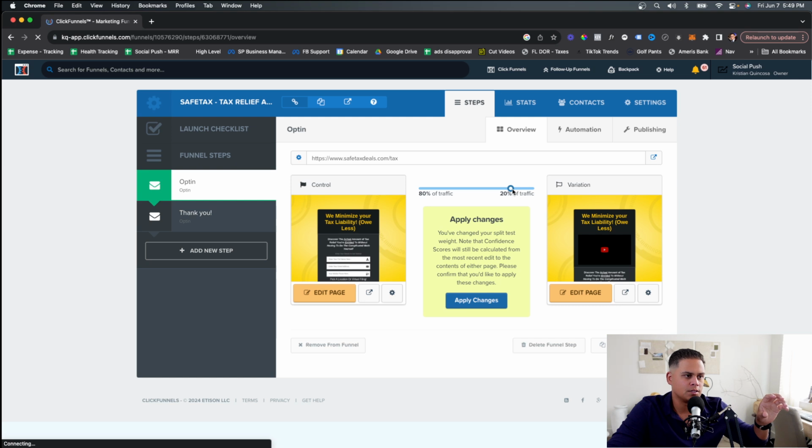If I could just get it. There we go. Let's just say I want to do an 80-20 split. So I want 80% of the traffic to go to the page that's been working well. And I want 20% of the traffic to go to the variation that I just created to give it a little test. If you want to do a complete A-B split, then you could just split it down the middle and do 50-50. And then all you have to do is, I'm not going to click it here, but apply changes, and then it will launch the 50-50 split. So that means that 50% of your traffic is going to go to one page, 50% is going to go to another, and you'll be able to see in your statistics exactly what page is converting better.